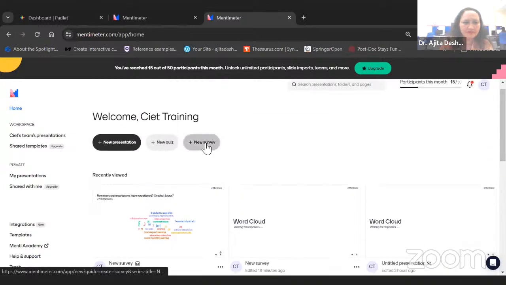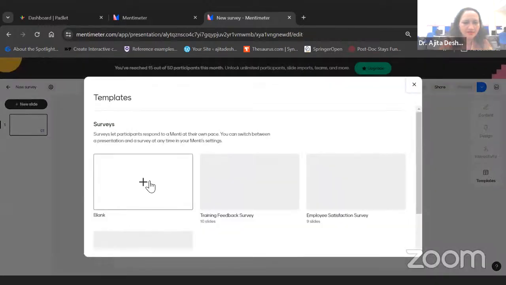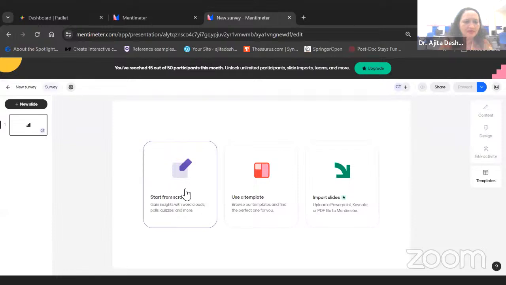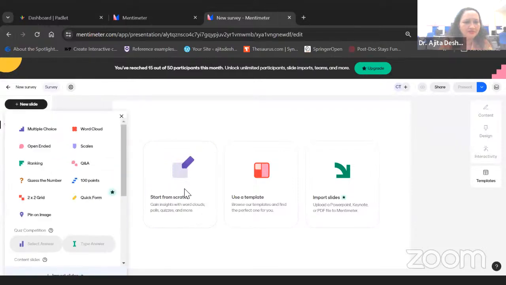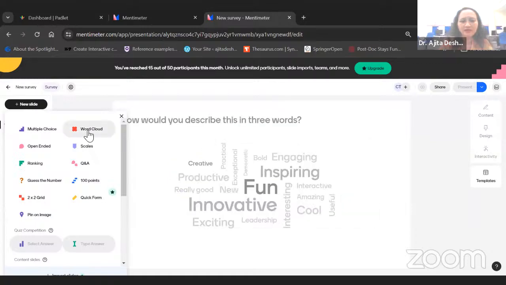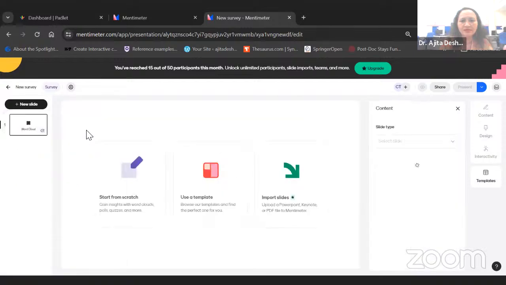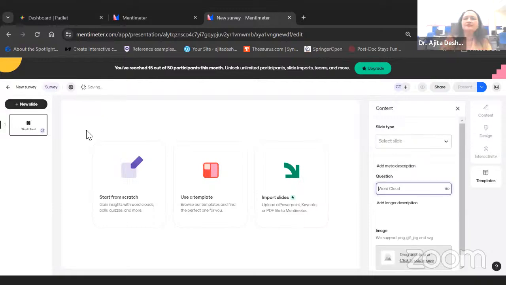I'll be taking new survey. And after the new survey, there will be a plus sign here, which will tell me to create a new one. And then I will do from scratch. And then we go to create from the word cloud. So you will be doing that. This is the word cloud that you see here. We'll click on word cloud. The moment you create, there is a limit of 150 characters. So that you will have to follow.